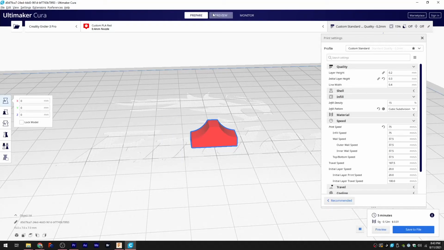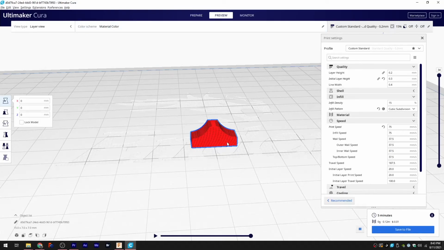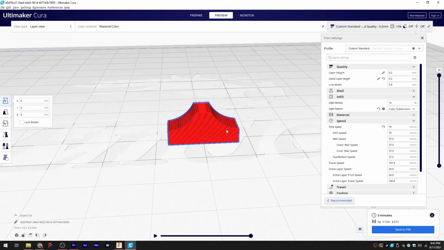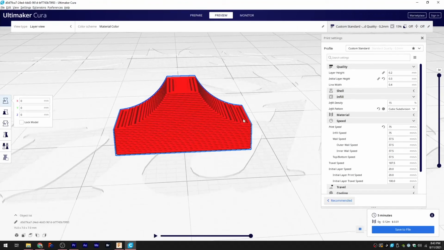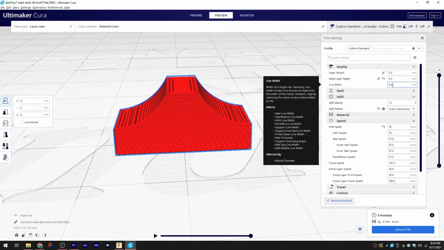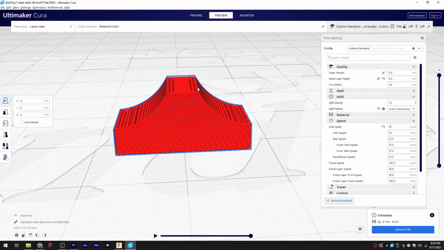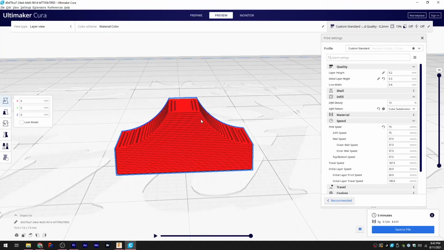If I move over to the preview window, you can see the actual lines that the printer will be making as it makes the switch. Now because this is a pretty small print, those lines are actually somewhat noticeable. The line width that the printer can actually print at is about 0.4 millimeters, and that is the width of one of these lines. The layer height is about 0.2 millimeters. This switch will require exactly 34 layers of printing, as you can see over here. So if I drag this down to 0, you can see each individual layer from top to bottom.